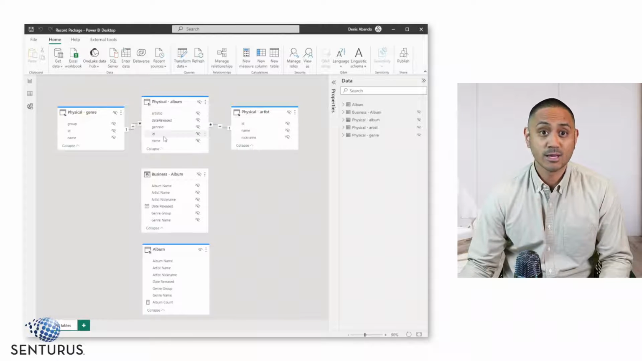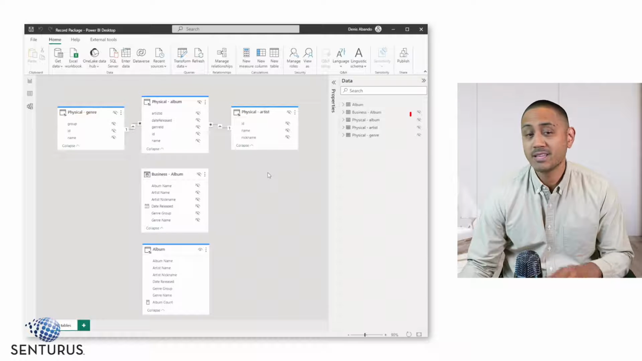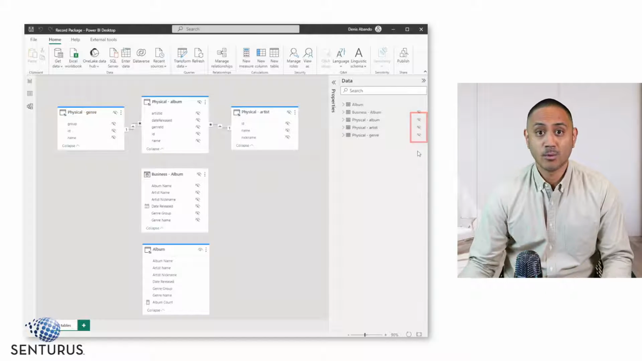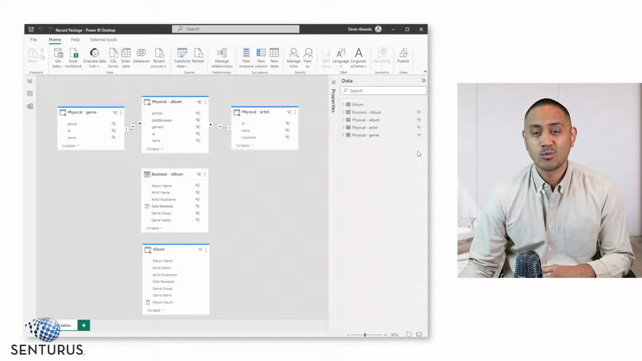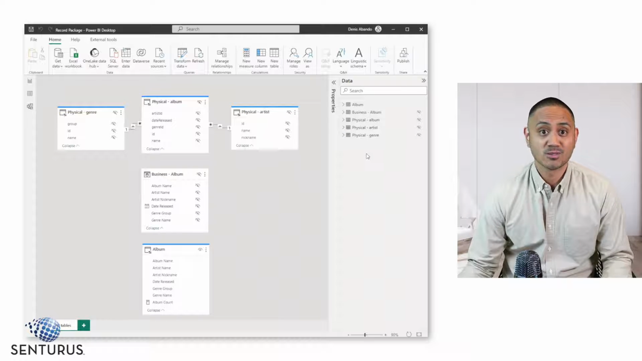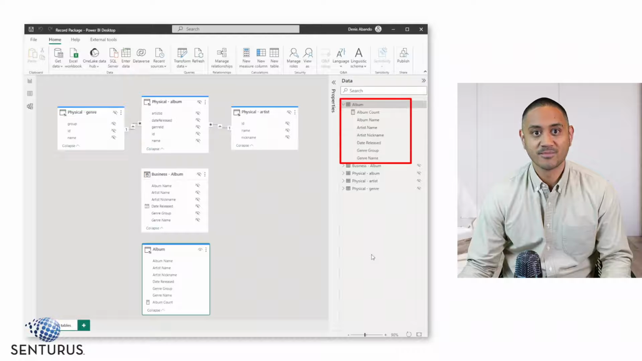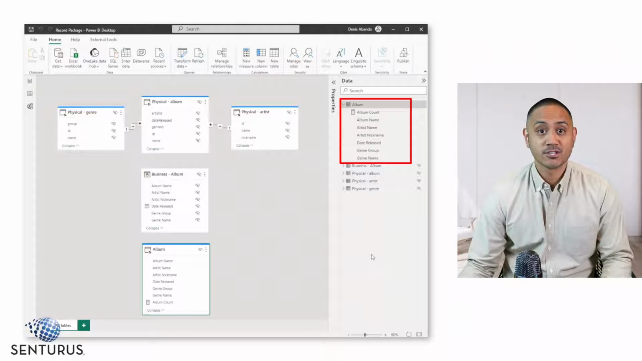The physical and business tables have been hidden by default because as report developers start coming in and building reports with this data set, we wouldn't want to show them those tables, which would have also been the case in Cognos, where we're only showing the report developers the presentation layer. So we're actually ready to publish this data set.